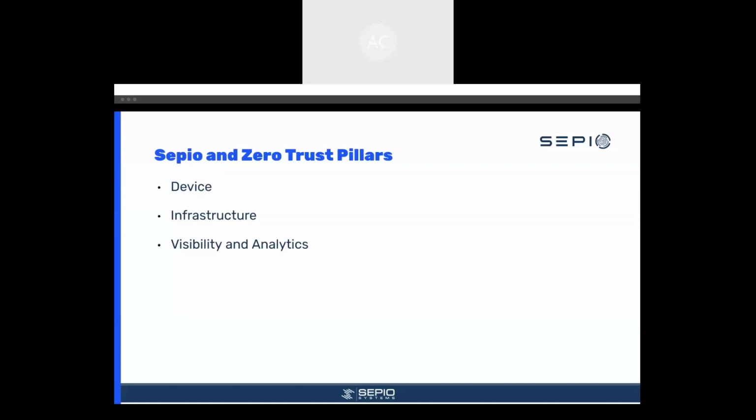So I want to dive a little bit deeper into the device, infrastructure, and visibility and analytics pillars and show the ways that Sepio can help address each of these ideas in zero trust.